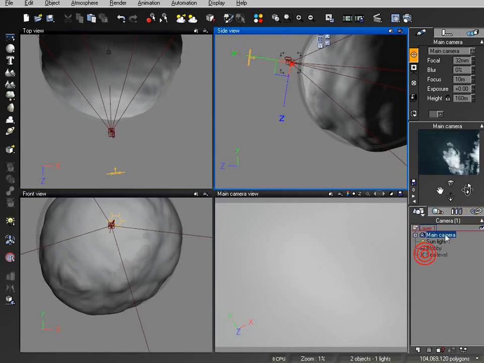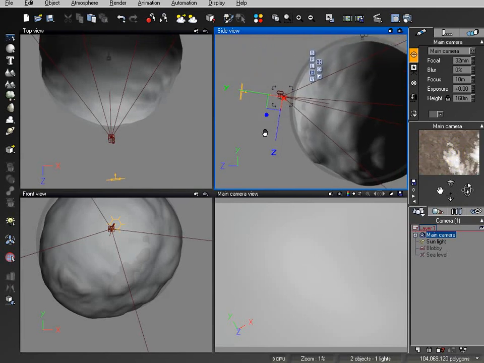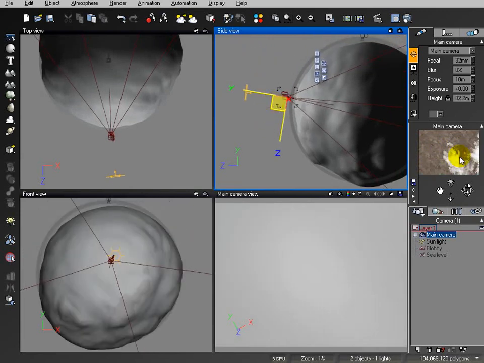Okay, and let's turn it off. Currently we are in a bird's-eye view over the planet.